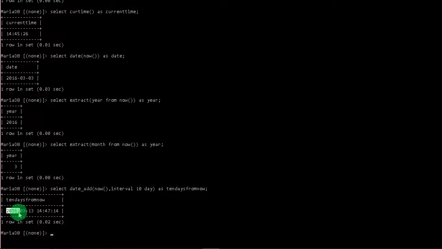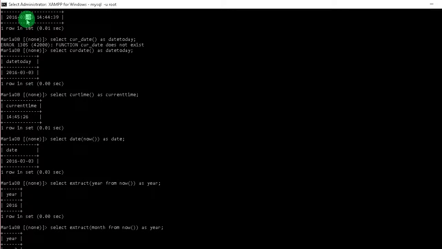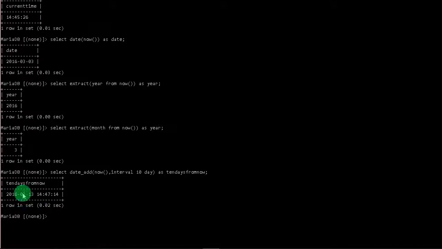So the current date is 2016-03, so it will add 10 days. So this will result in 2016-03. So that's how the DATE_ADD function works.